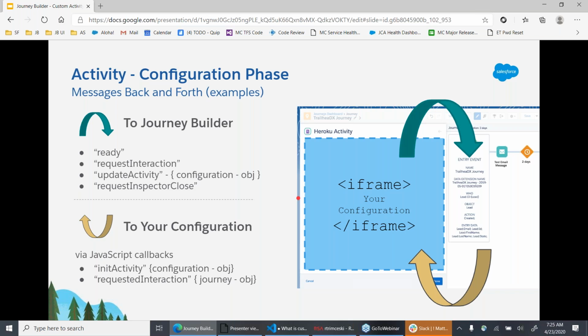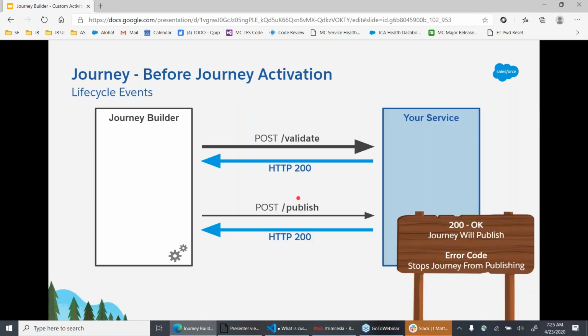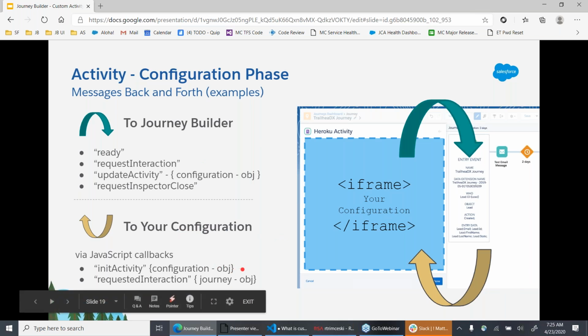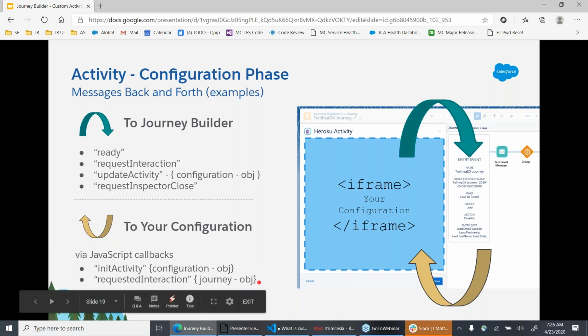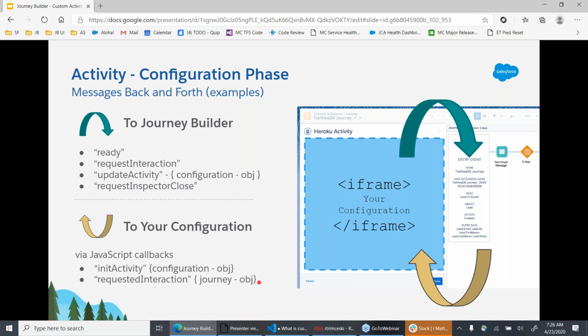The first is from the child iframe, which is your configuration screen, to Journey Builder. It says, hey, ready. And then Journey Builder, back to your configuration screen, will say init activity and pass an object. So any information that you've stored will come back to you to rehydrate your object. And then, if you wanted to get something like the entire journey that is currently being executed within Journey Builder, you can say request interaction. You post that to the parent, and then the parent frame, Journey Builder, posts back to you, requested interaction, and passes you the journey inside of an object.